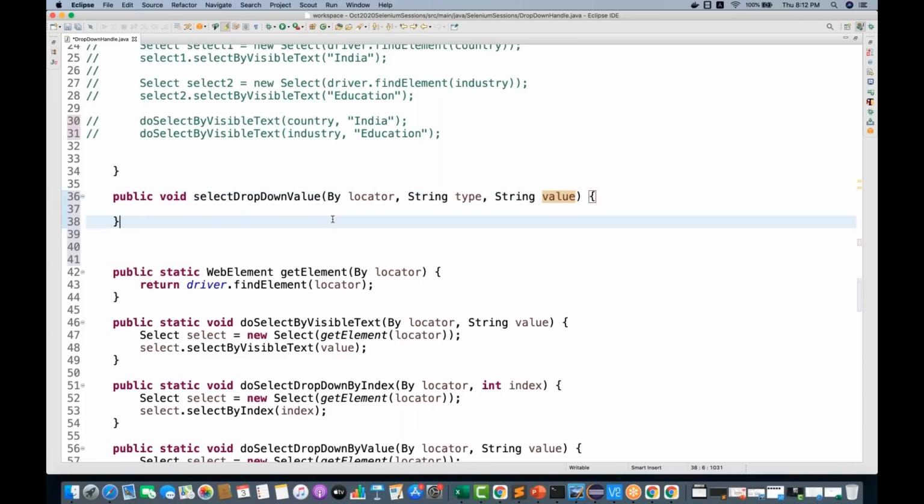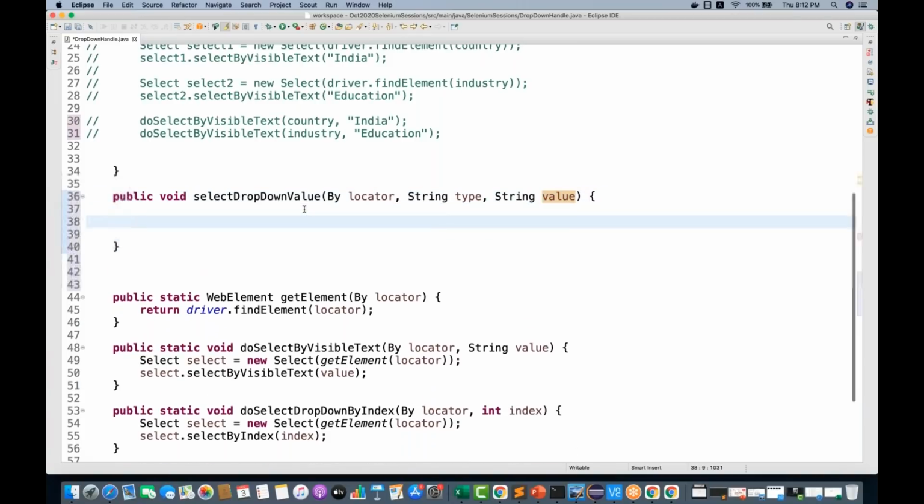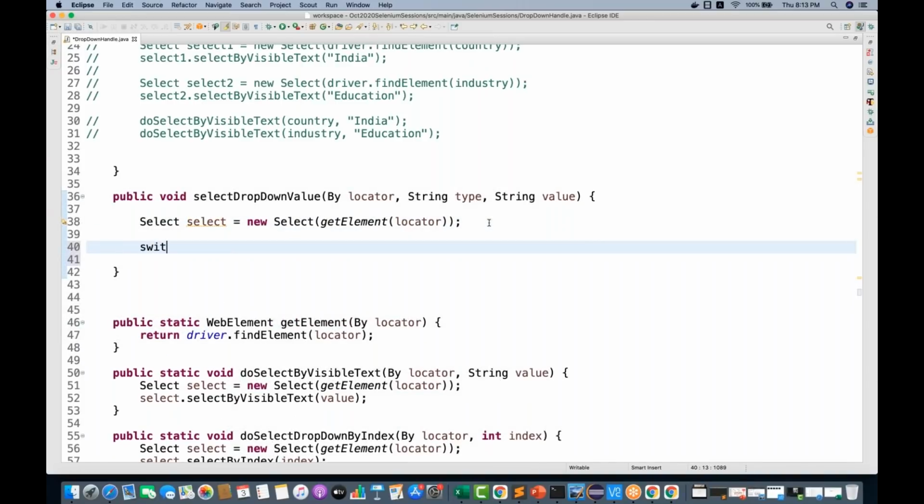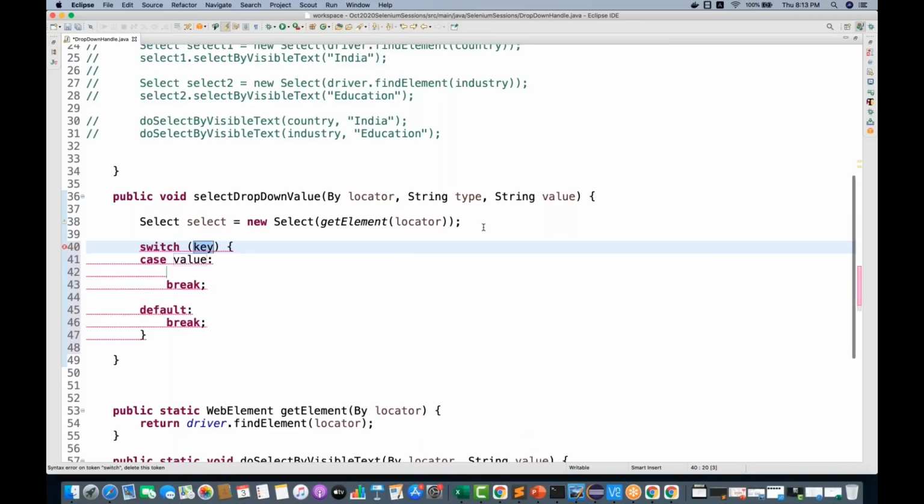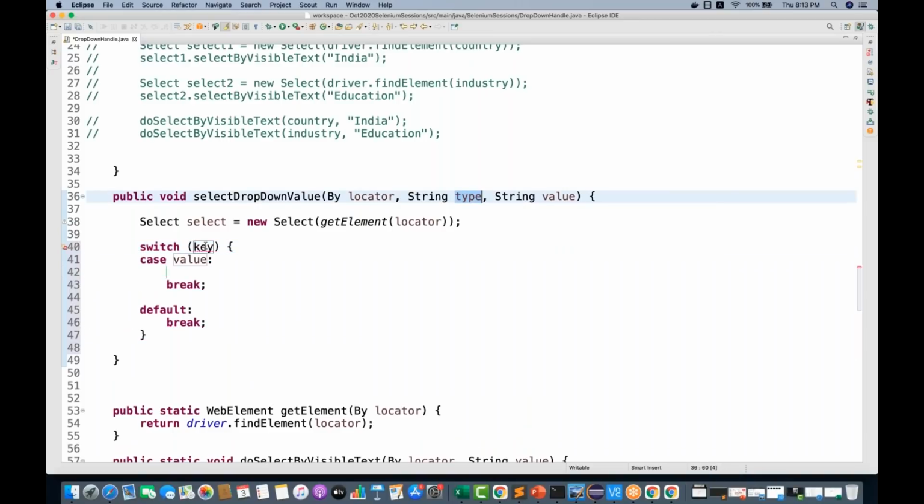Now what I'm going to do, I'm going to create the Select class object over here. So let me create Select select is equal to new Select over here. And this guy will be calling the getElement method. So let me call getElement, pass the same By locator so that we can create the object of Select class. Now I'm going to maintain one switch case statement over here. I can handle multiple keys over here. What will be the key? The key is a type, whatever the type that you are passing, and multiple cases I can handle.